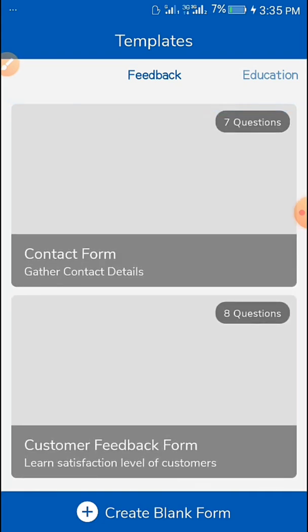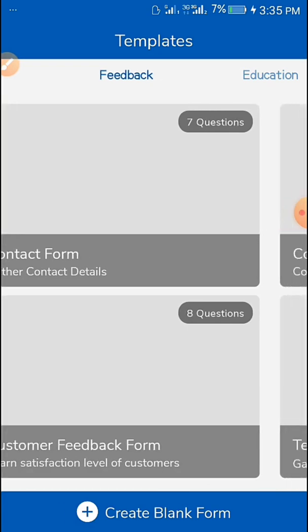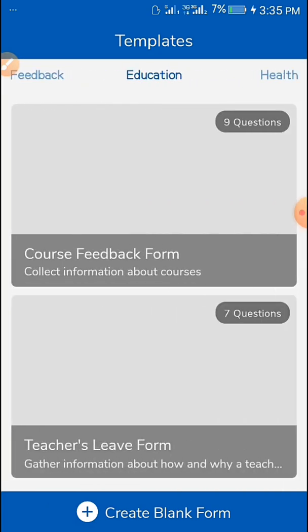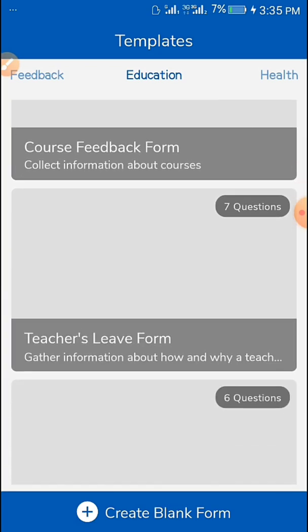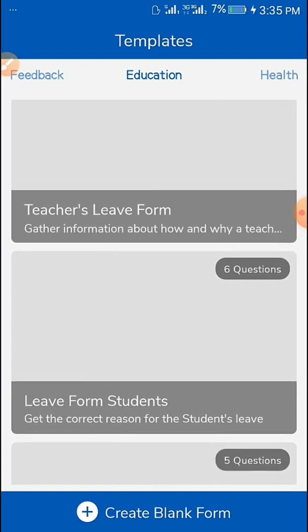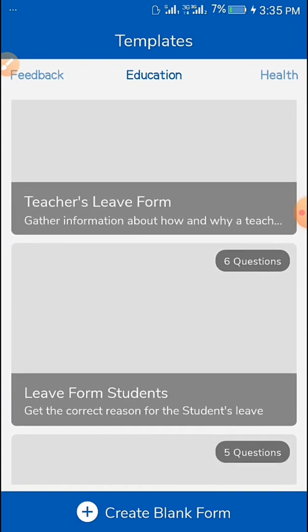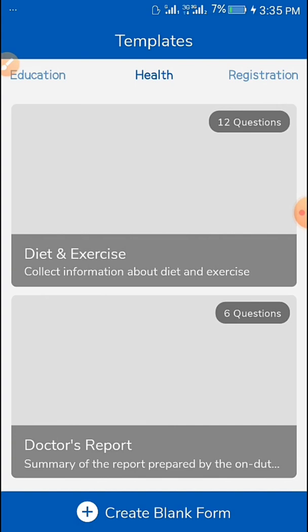We also have ready-made templates for education. Let's move to education. The network is not good, we have the course feedback form. We also have the teacher leave form. It depends on the kind of feedback you want. If it is for a questionnaire, if it is just for a survey, if it is just for a quiz, if it is just for event registration sheets, there are some ready-made forms.